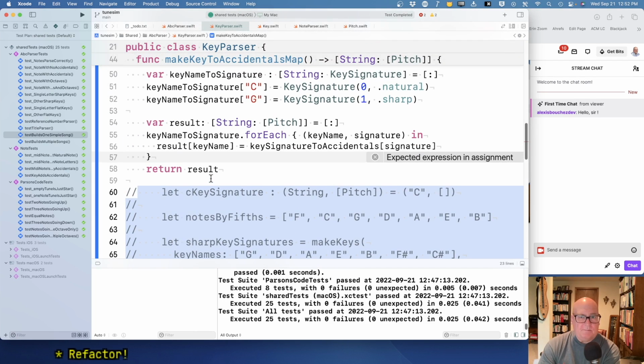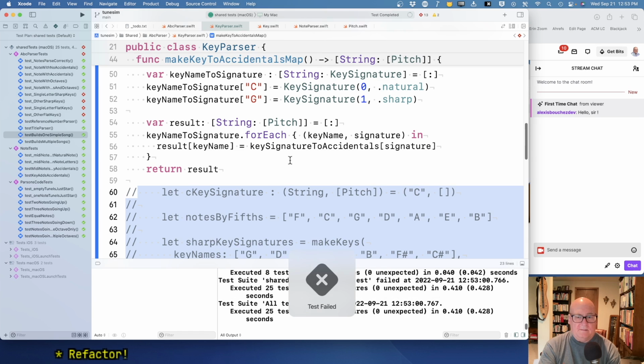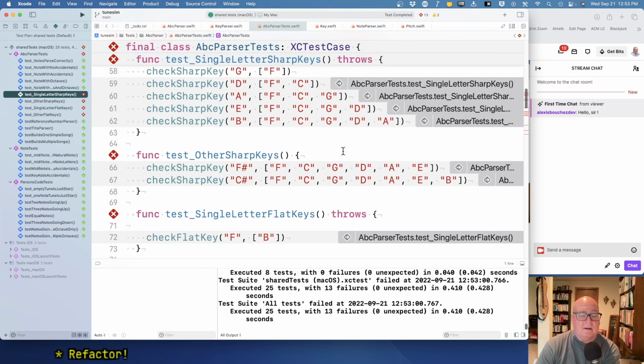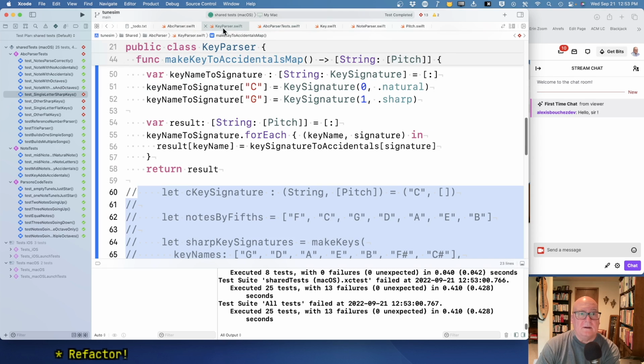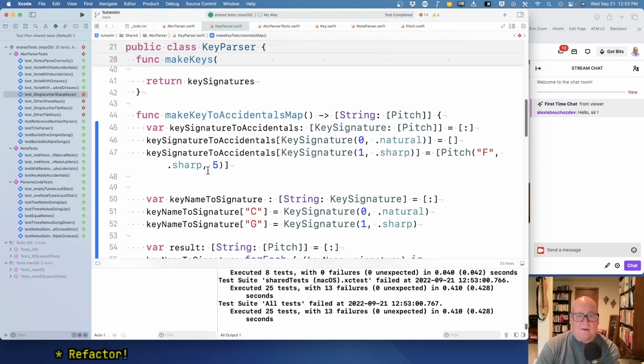Let's see. That should build. Okay, let's see. I know I use C and G. I may use some others. I may have to fill some in manually. Okay, I've got the shape. Oh, I do have failures. Okay, single letter. Oh, I do test them all. But I think I can. All right, I think I can do this now.